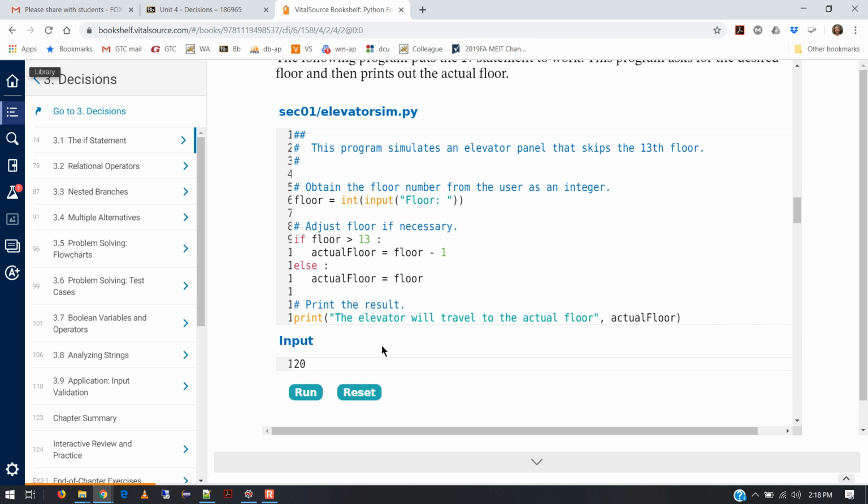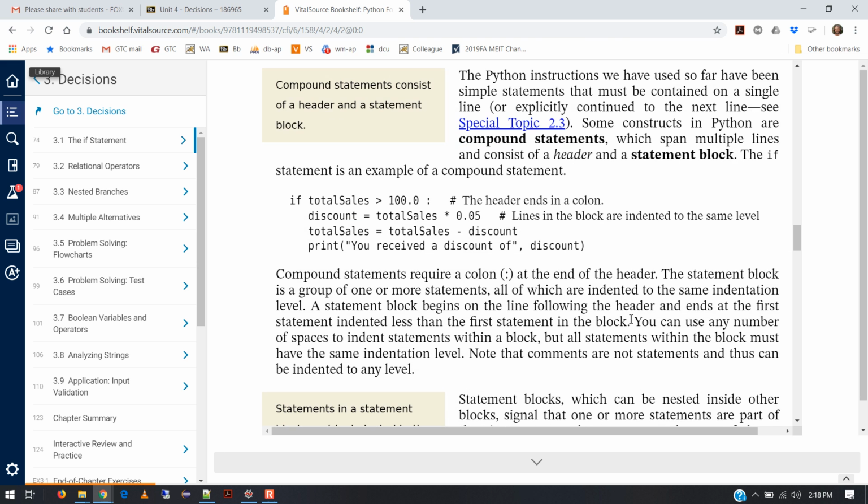They actually have a little program here. I'm not going to run it, but if you guys are really so inclined.